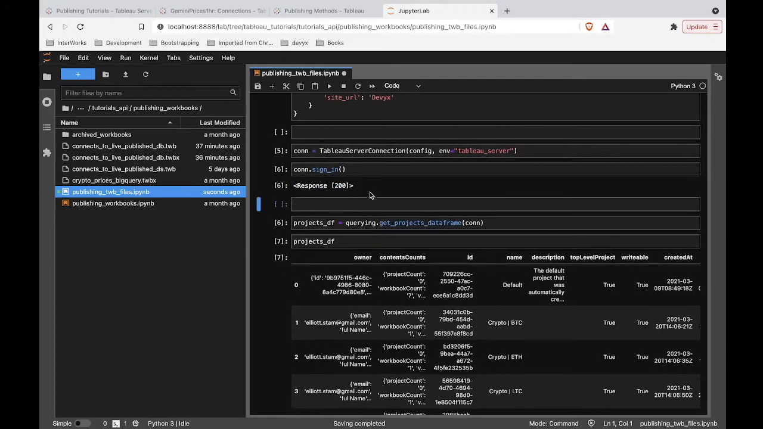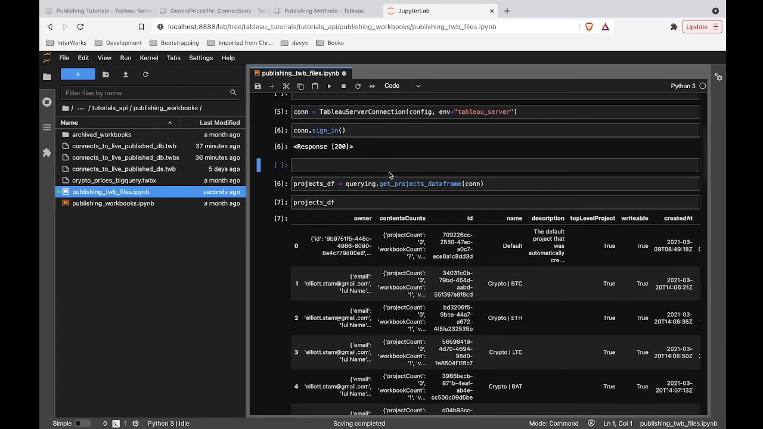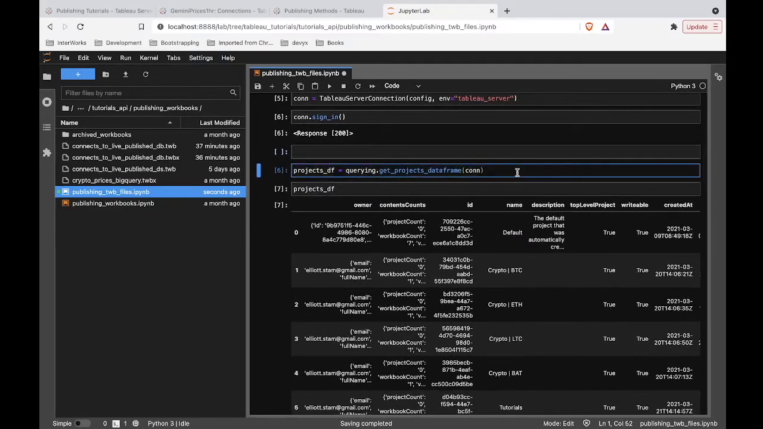Now we can use that instance of our connection to sign in. And this response 200, of course, you could go out to the REST API documentation and see whether this is good news or bad news. In this case, we know that this is good. That means that we were successfully signed in. And if we are successfully signed in, then we can start making use of this querying stuff.